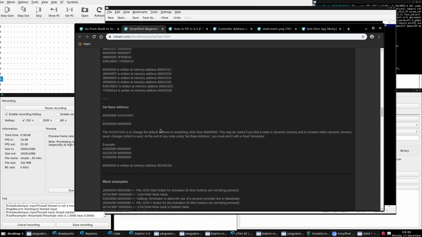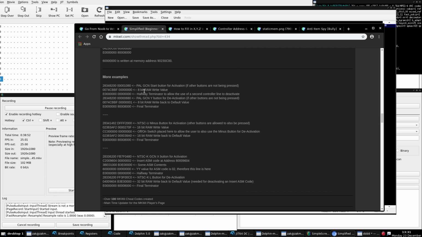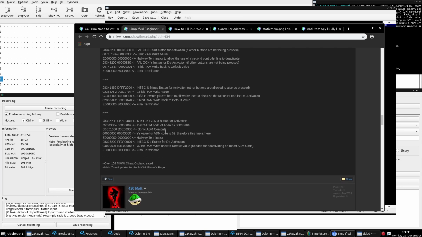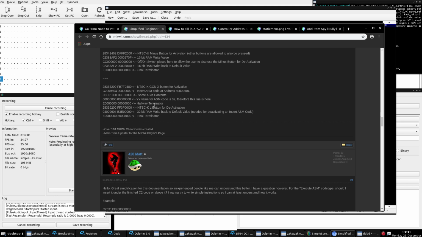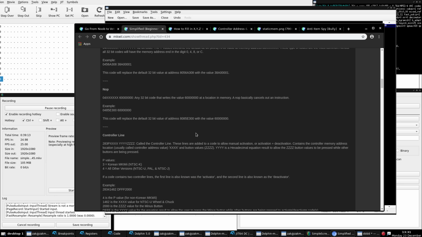In the thread, I provide 3 more examples. One with an 8-bit RAM write activating and deactivating it. Another one with a 16-bit RAM write with an off-on switch, and also an active code that activates an ASM code and deactivates via a RAM write. This is just going to give you a general idea of what compiled codes look like, and when you see various compiled codes, you know generally what their purpose is.